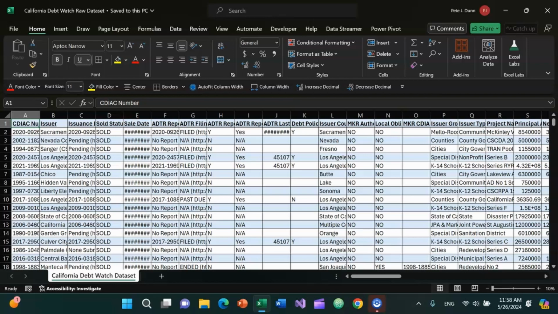Today we're going to go over how to run pivot tables in Microsoft Excel. I'm basing this off the State of California Debt Watch website, their municipal bond data set, which I downloaded from their website. I think it's a great example of a large financial data set that'll be perfect for viewers looking to learn more about how to sort financial data.